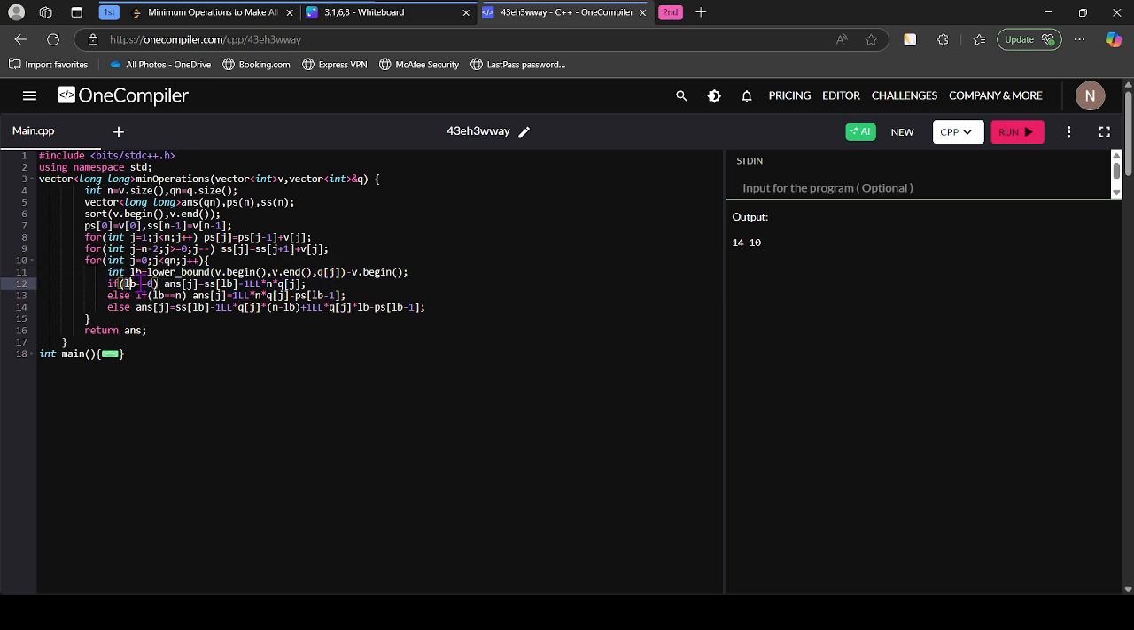So if the lower bound is 0, it means that all elements are greater than or equal to x. So for all elements, the first operation will be satisfied and it will be suffix sum of 0. So suffix sum of 0 or prefix sum of n minus 1 are the same, which is equal to the sum of all elements. So now the answer will be total sum minus n into q, because all elements are greater than or equal to x, so it will be n into q of j, which is the query. Similarly, if LB is equal to n, it means that all elements are less than x, because there are no elements which are greater than or equal to x. So for all elements, the second operation is satisfied and it will be count into q minus PS of n minus 1, which is the sum of all elements.